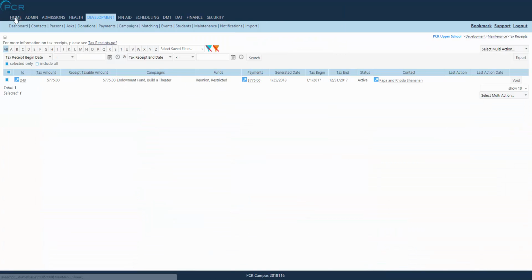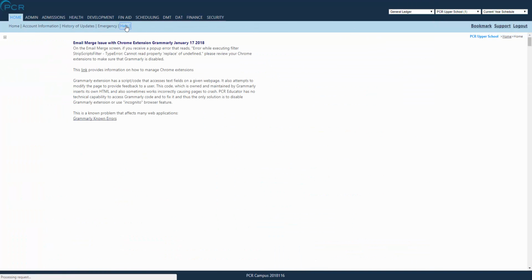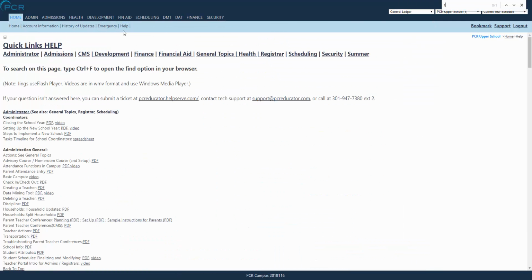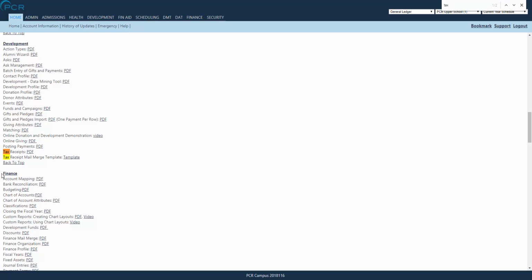You can also go to the help section and search for tax receipt, and you can even download a sample tax receipt mail merge template, and then you can upload it in development.